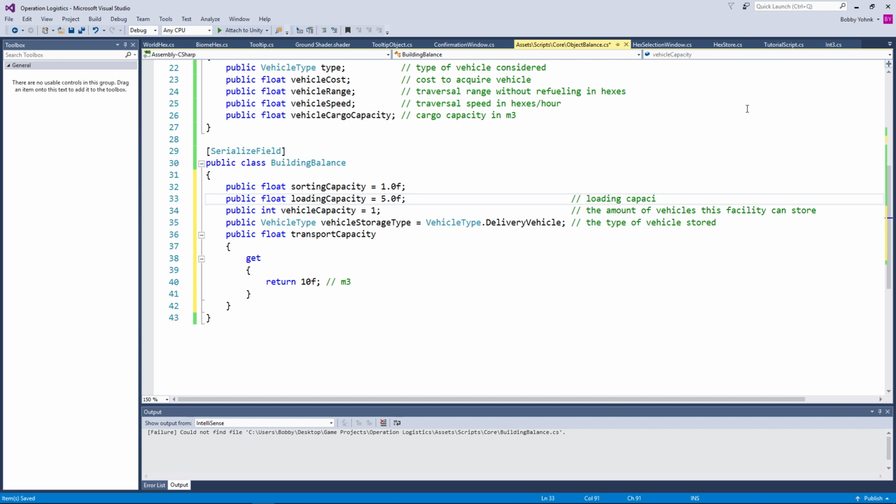Loading capacity in meters cubed per hour. Sorting capacity is not actually in meters cubed. Sorting capacity in packages per hour. That's not actually based on any sort of size or anything, so that just sorts it at a flat rate.